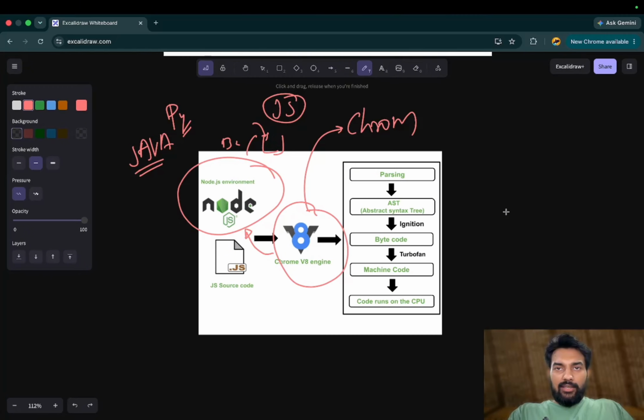It packages that engine with its own set of built-in superpowers: reading and writing files, creating servers, talking to databases, running on schedules like cron jobs, which auto-call, and that's it. Node.js is not a language. It is not a framework. It is a JavaScript runtime.